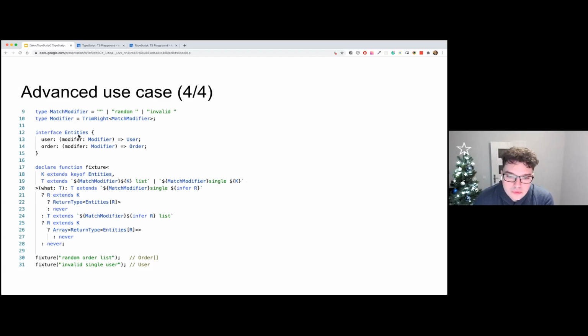But I also have the modifier, and I can nicely combine this with the trim right that we implemented earlier. And now under modifier, I have just an empty string, random without the space, and invalid without the space, just because we've trimmed it. So here's the type for those functions. And the only thing that we've changed with regards to the previous example, we're going to add the match modifier here and add the match modifier here.